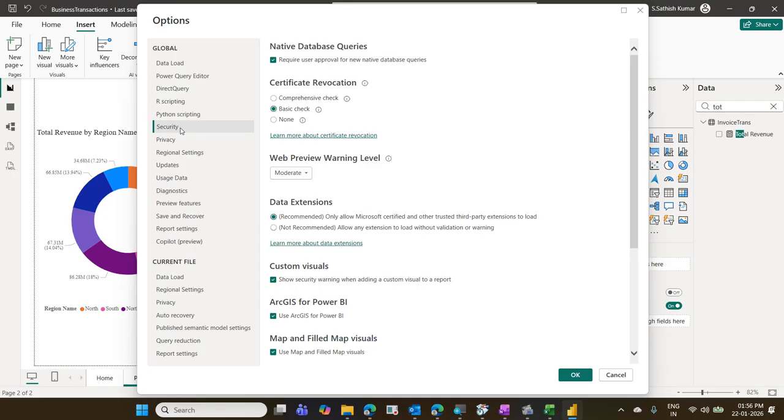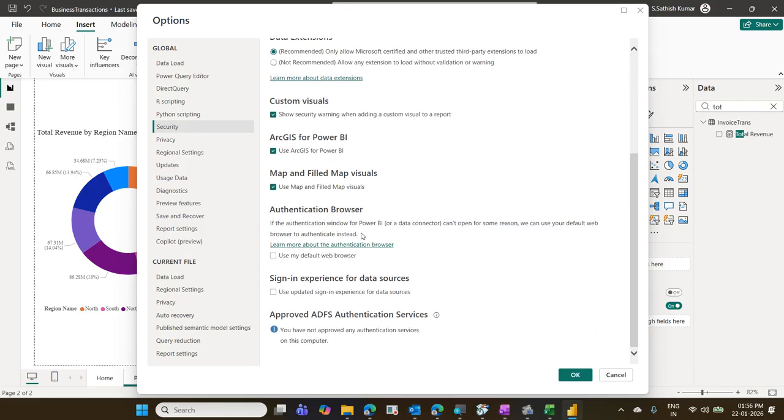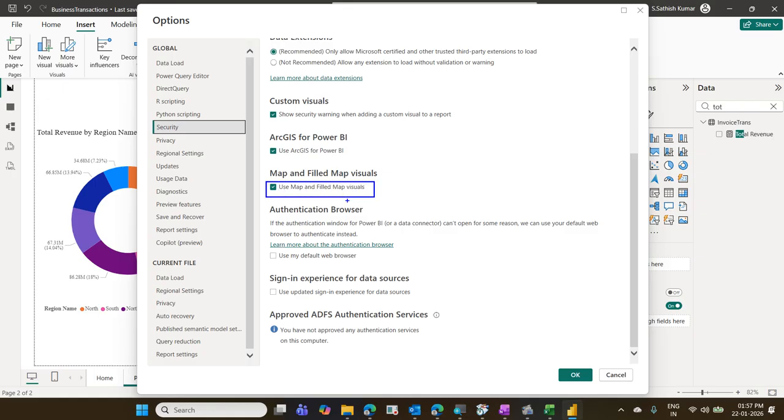Verify that this option is checked. The option is use map or filled map. This option has to be selected. If it is not selected, please select it. I think it's already selected. There are two types of map, filled map and bubble map. And we have a new map which is a combination of both. We'll see it. So I selected this option, use map and filled map, and I say OK.